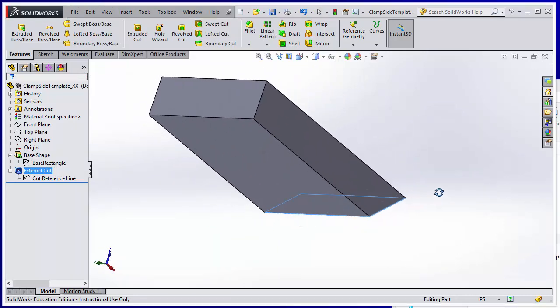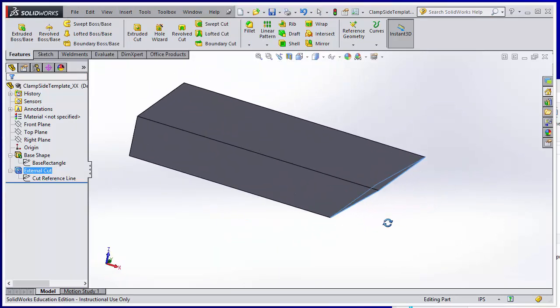Now we see the initial shape made for the clamp side template. The next sections we'll talk about cutting holes into the part and then assembling the part.